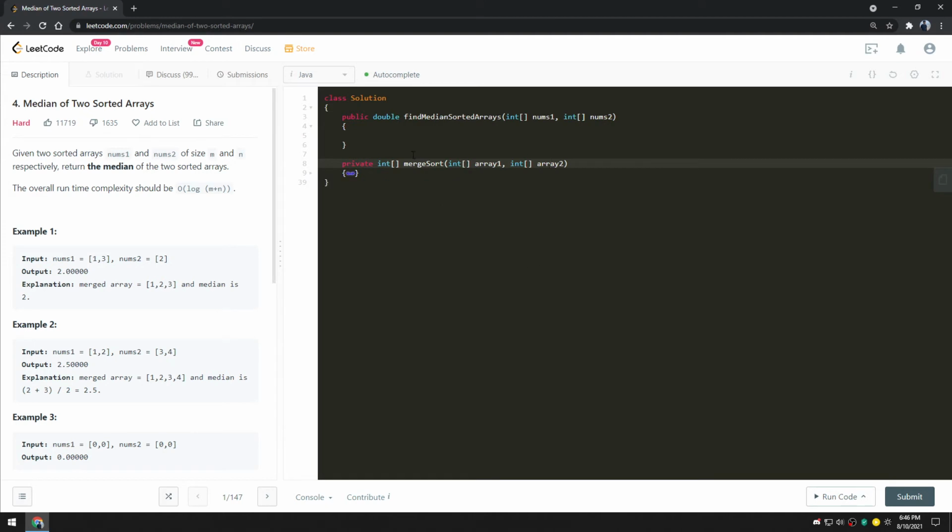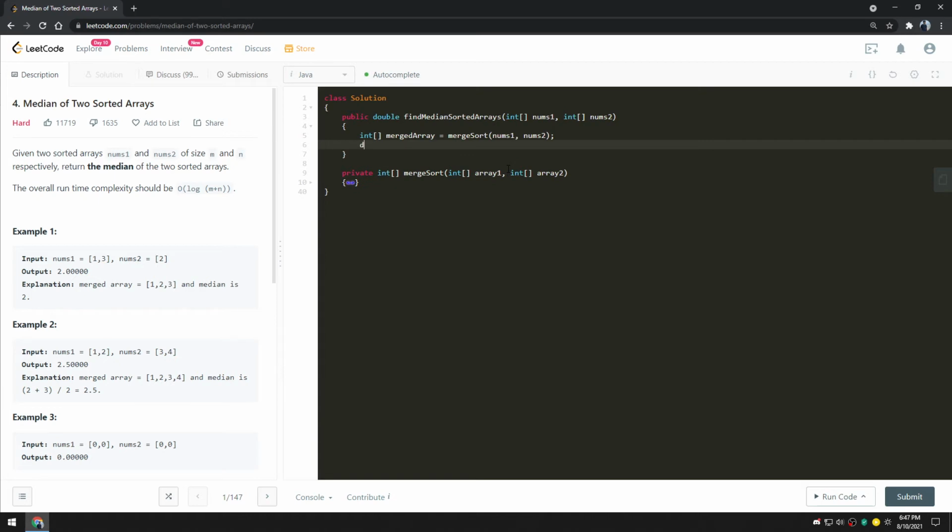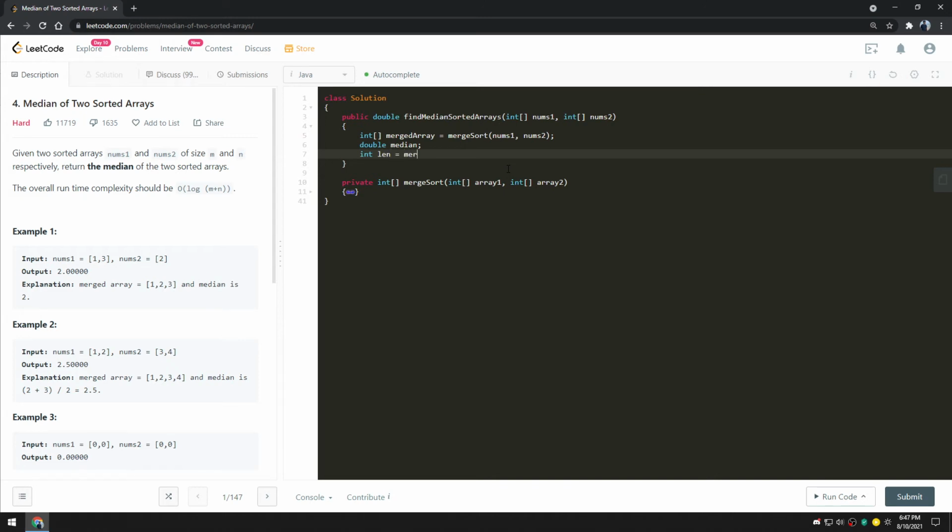So I'll minimize this. Next, we now need to find the median. So first off, now that we have a function to create one int array, we'll just say int array merged array is going to equal the merge sort of nums1 and nums2. So that's our merged array. I'm also going to create a value double called median, and let's do a length of the merged array.